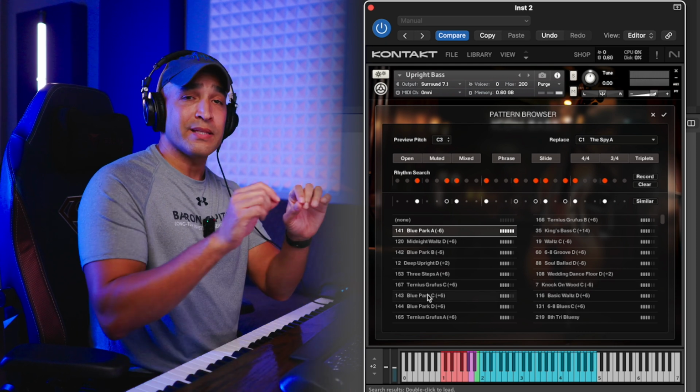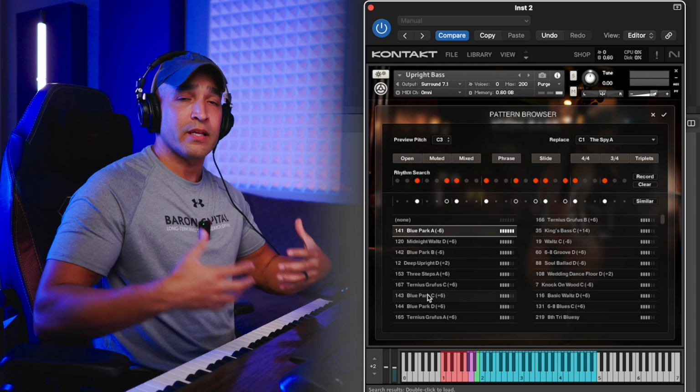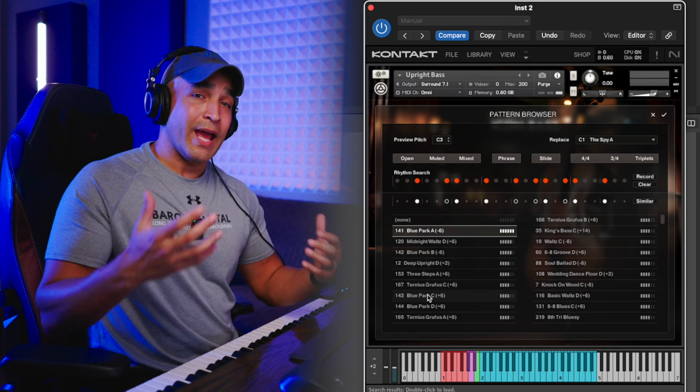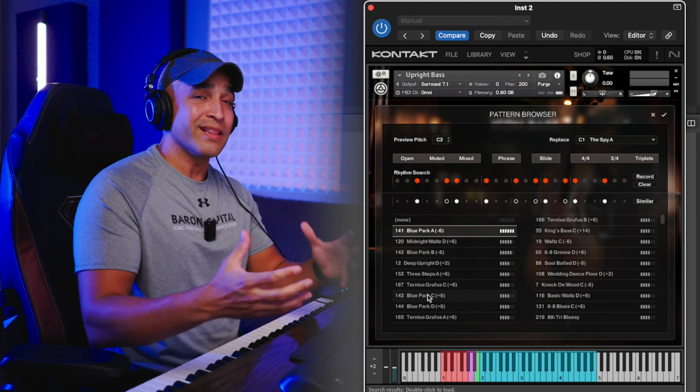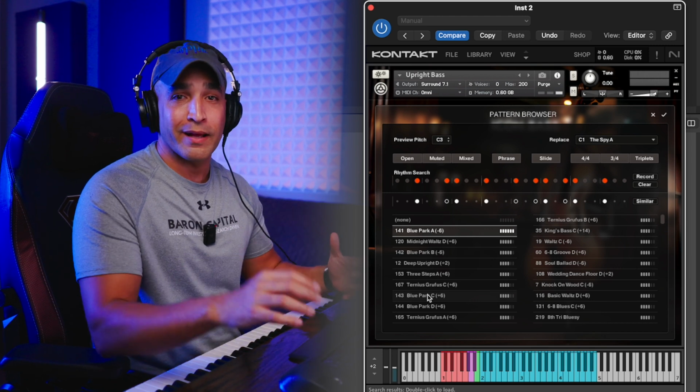One reason I like doing it this way is these are actual articulated patterns played by an actual bassist. I'm not a bassist, so I can get something in here that I really like and then have someone play it a lot better than I would.